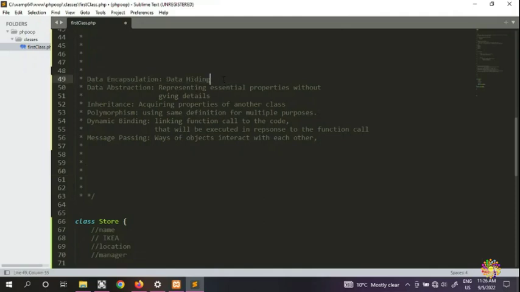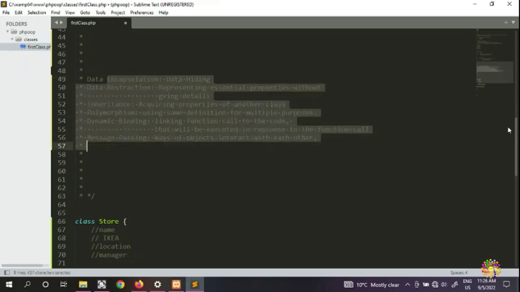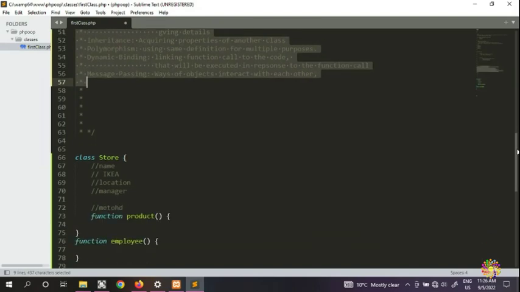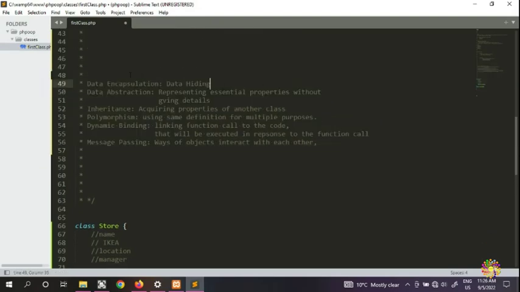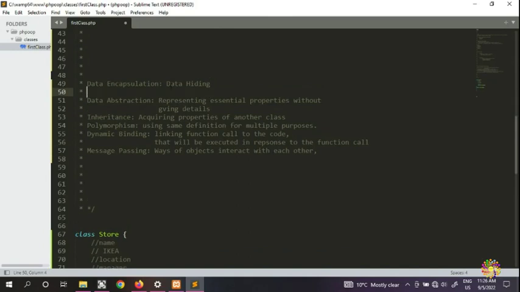Alright, so as we said in the previous video, we're going to discuss data encapsulation, data abstraction, inheritance, polymorphism, dynamic binding, and message passing. All of these are essential parts of learning object oriented programming, and not just PHP but any other programming language, for example C++ or Java. You need to know data encapsulation. What is data encapsulation?